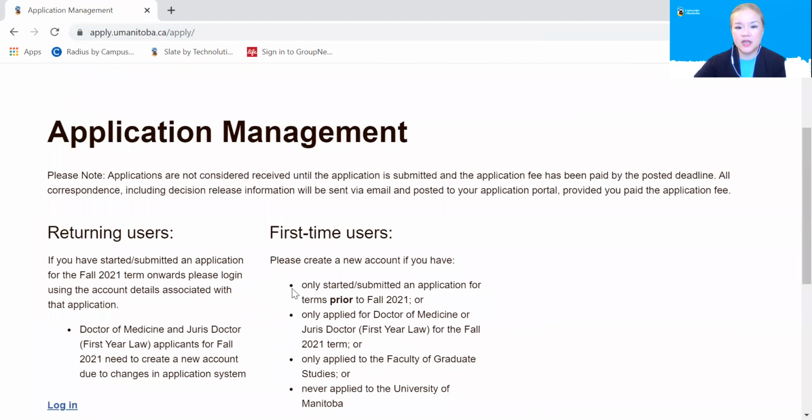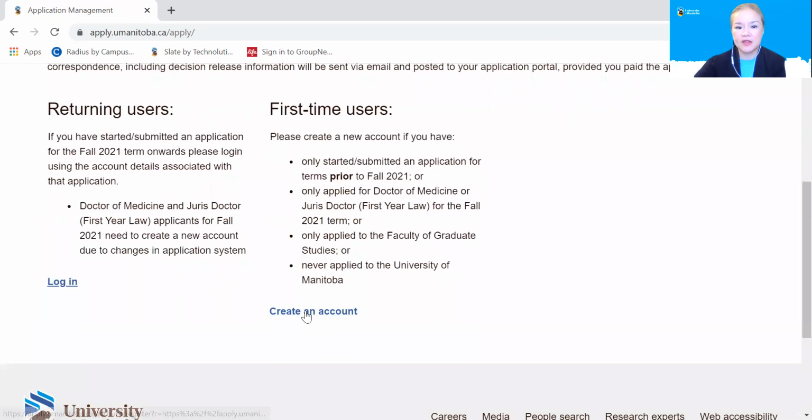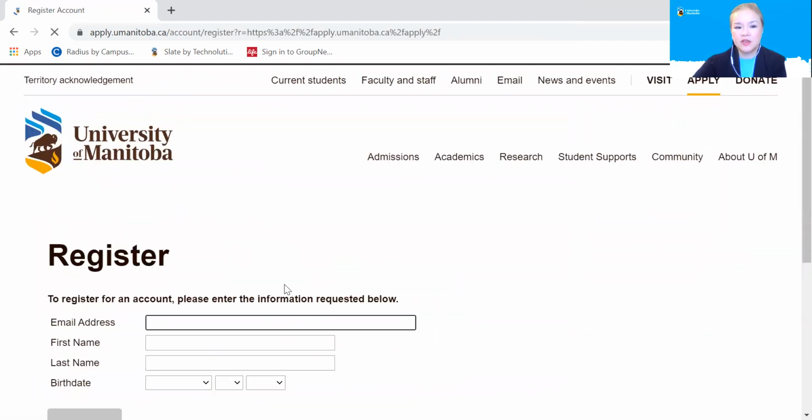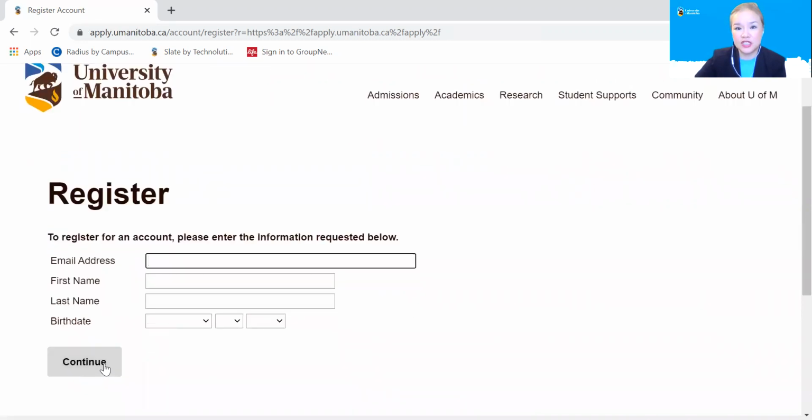If this is your first time, you will need to create an account. So here you need to enter your email address. This should be your personal email address, and you should have access to this email address until the beginning of the term. For first name, last name, and birth date, this should match your official documents. For example, if you're an international student, you want to make sure that this information matches your passport. And then you're going to select continue.